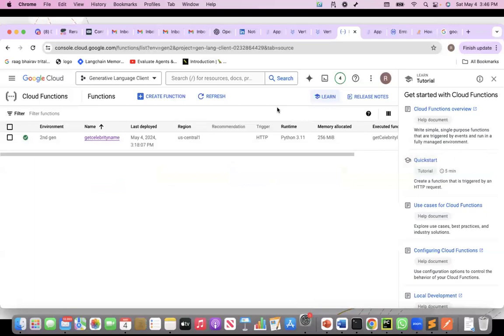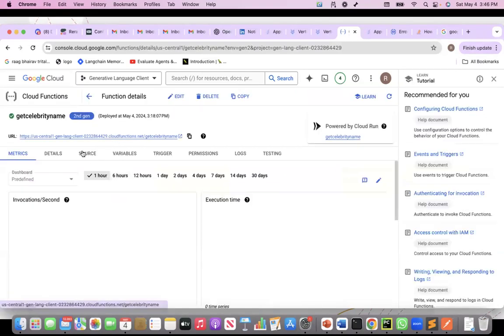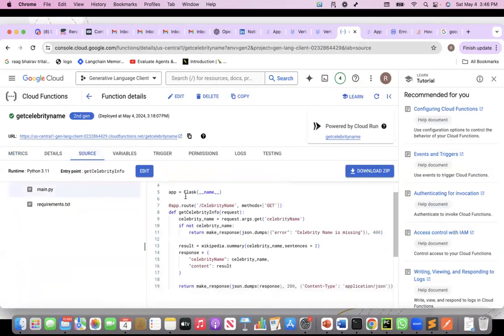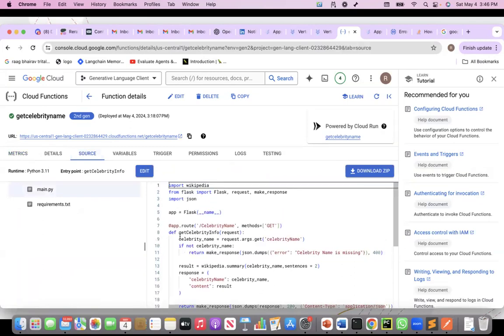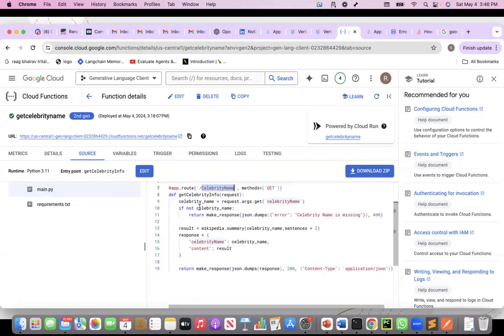So let me go here. So this is the cloud function that I have written, Google Cloud Function. So if you look at it, the source of the code is this, where I created a Flask-based application. So I created an endpoint, or route, celebrity name. It's a get method, and this is the logic.